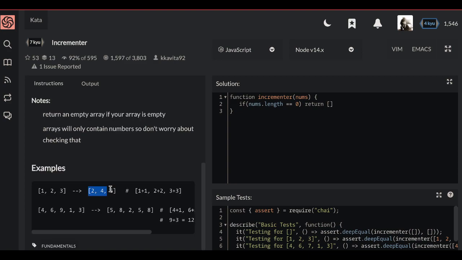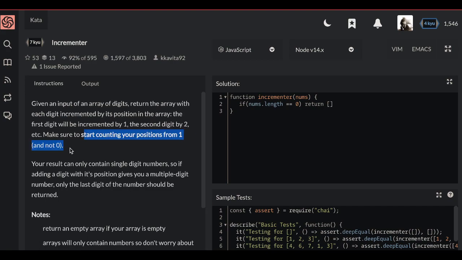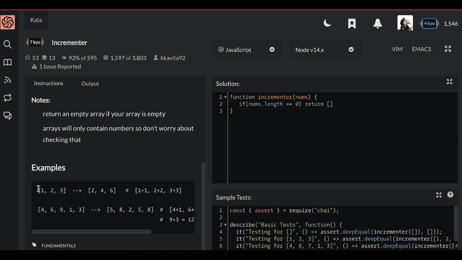This is what we get, and how do we solve it? This one is at position 1, which means you start at 1. I think it said something about it here: start counting your positions from 1, not 0, like usual. So this is at index 1, so we add 1 to it. That's 2. This is at index 2, so we add 2 to it. It gives 2 plus 2, 4, and so on and so forth.